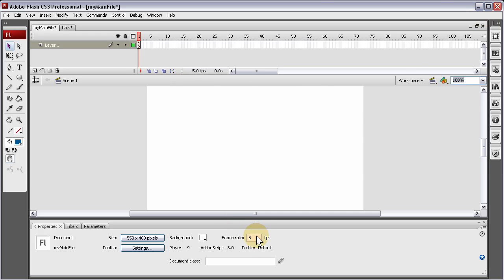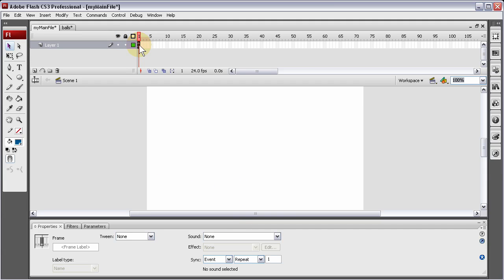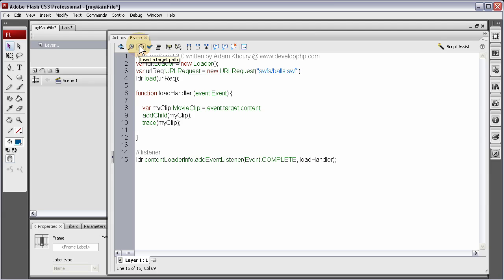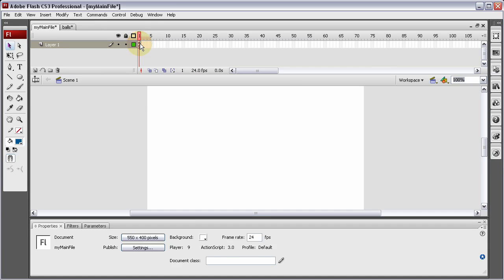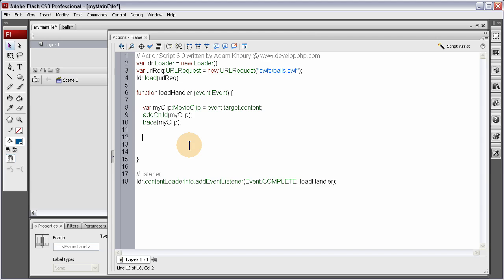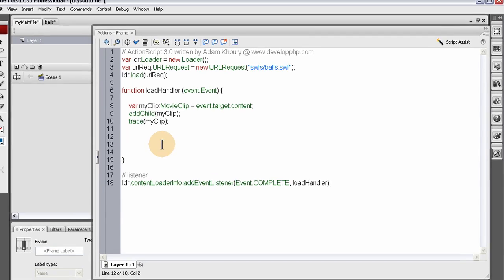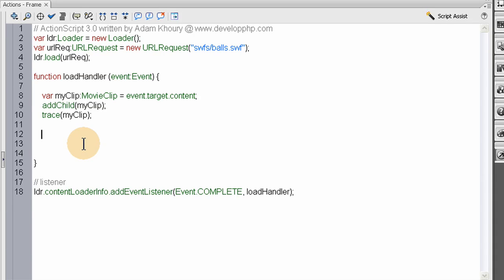Okay, so where were we? Alright, now to show how to control this thing, we're going to add some more interactions within this load handler function. Now the magic we've all been waiting for, how to control those externally loaded blue balls from this timeline. So the first thing we're going to need is, let's separate this out a little.